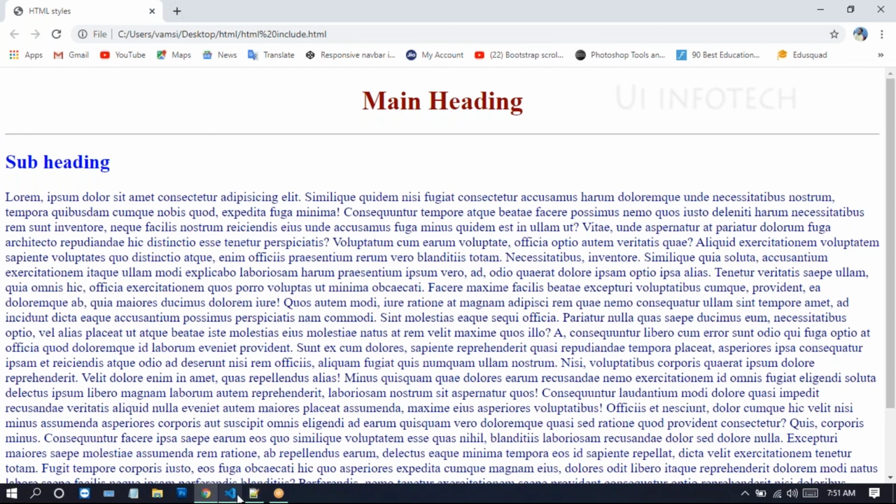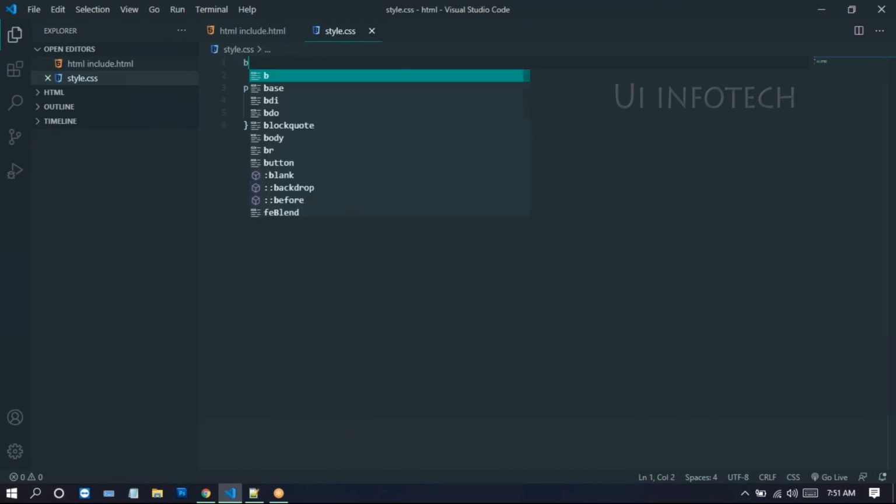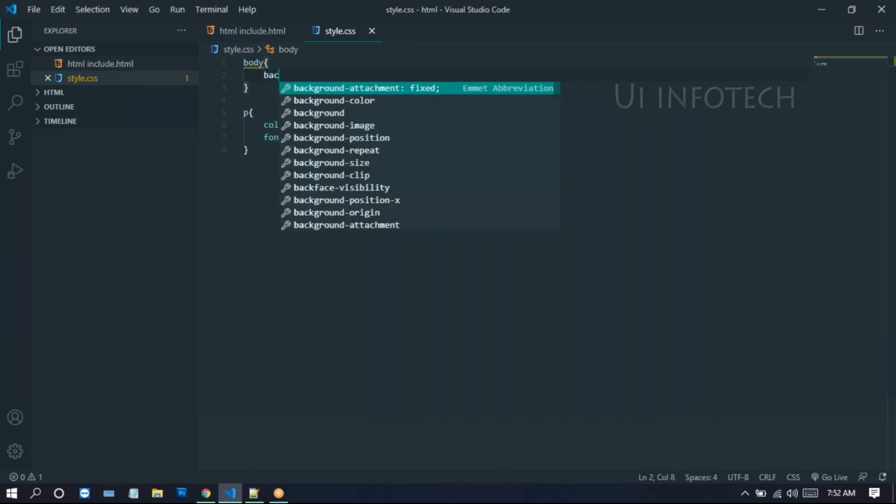Now we need to apply some colors for the background. So for this background, I'm taking the body selector. Body is a tag selector. Not only body, you can use paragraph. It is also a tag selector. So we can call the CSS using the tag based here.